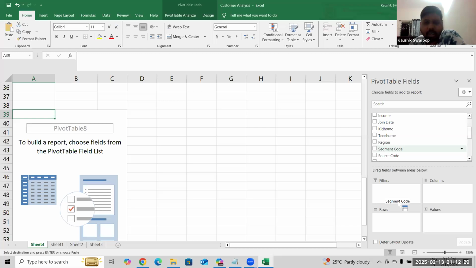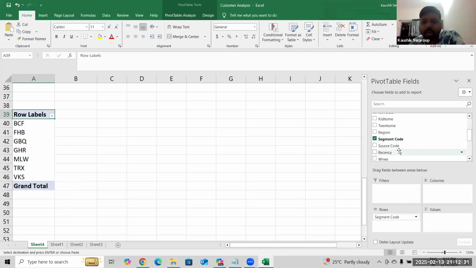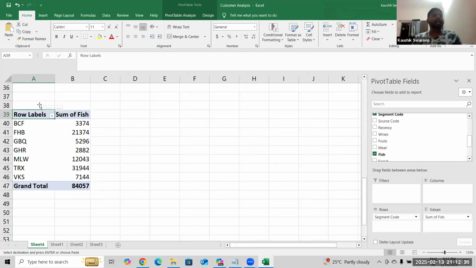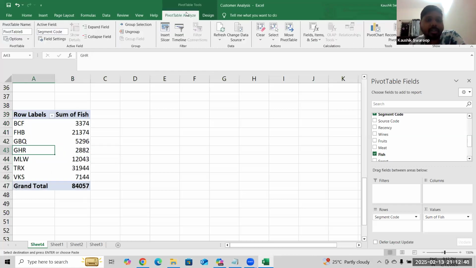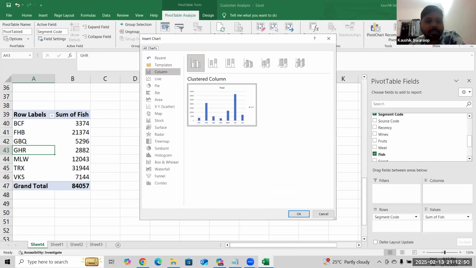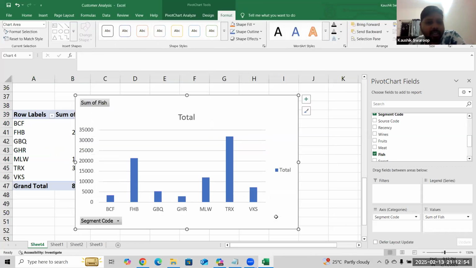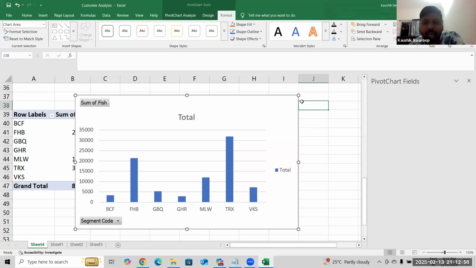I'll take the segment code, drop it on row, and take this fish column and drop it on value. So now I have the data here, row labels and sum of fish. Now this needs to be made as a bar chart. So once you have this data, go to pivot table analyze, pivot chart, just give OK. I'll need it as a bar chart, and I'll make one change here. I'll add a data label.